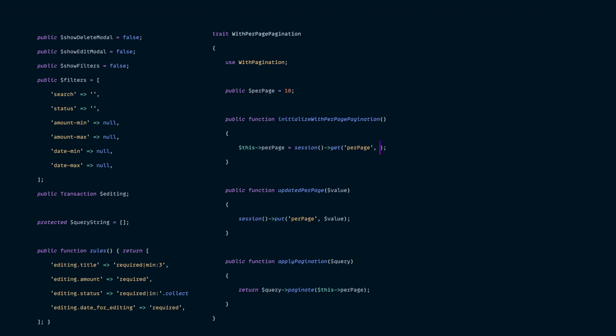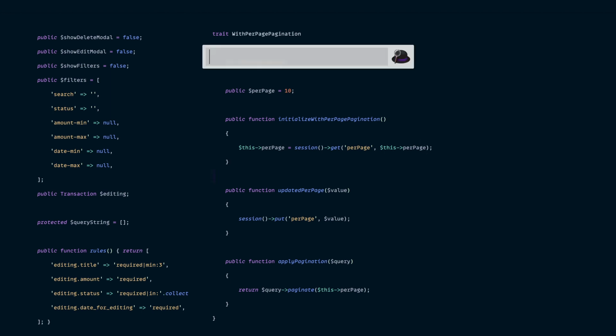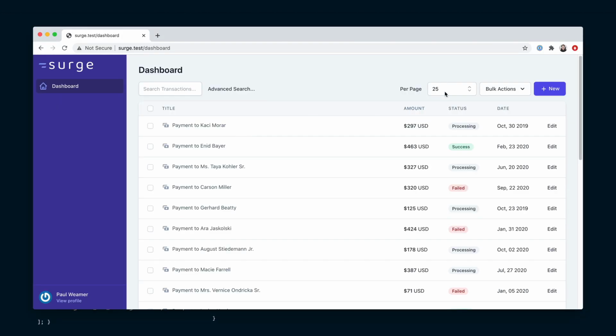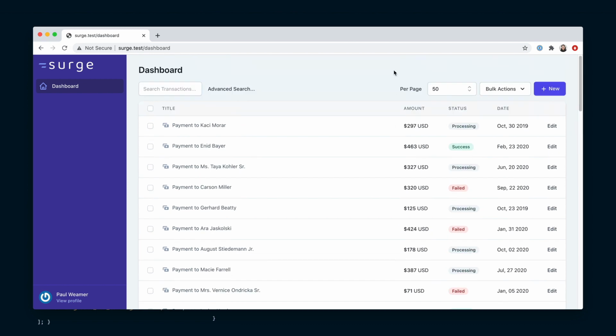So now when we initialize this trait, we can set per page from the session get per page. And we can set a default if nothing exists in the session of 10, or even better, just reference this per page, okay? Now we refresh and there it is, 25. We change it to 50, we refresh and it's 50. So there we go. We have this persisted across the user session, which is exactly what we want.